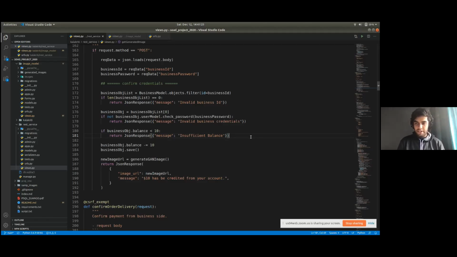Next, if all the checks pass, then we will generate a new image URL using the generate GAN image function. This will return a string URL for the image that is generated. After the URL has been generated, a response will be sent to the businesses with the new image URL, which will show them the image, as well as a message that $10 has been debited from their account.